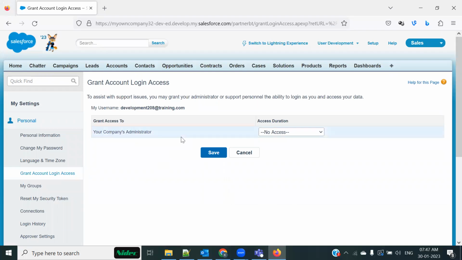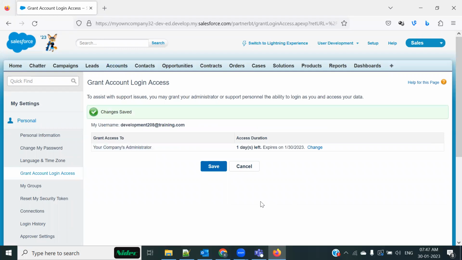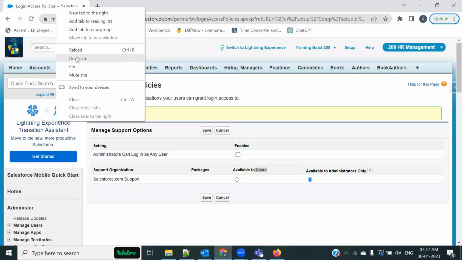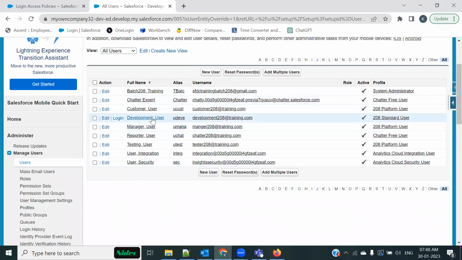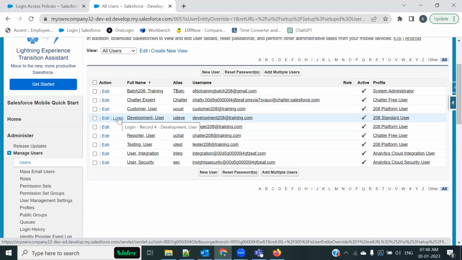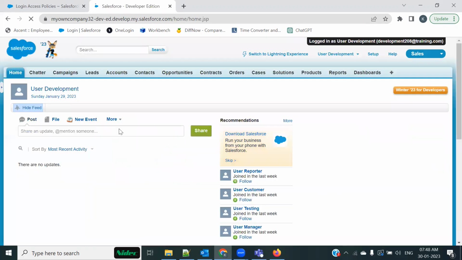Now this user wanted to grant the login access to his administrator for one day, and he'll make those changes and save it. What would happen in that case? When I access as an administrator, I can see that for the development user there's a login button that comes over here. I make a login, and now I am in the development user's account. I'll make the changes wherever required.